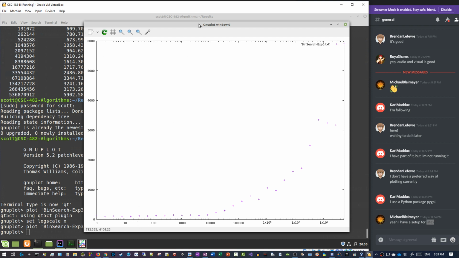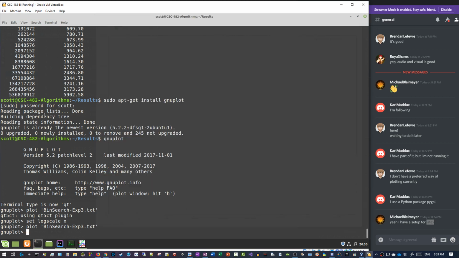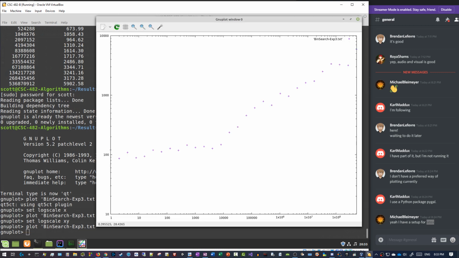But we still might get a better looking plot if we make both axes logarithmic. So you can go back here, and instead of set log scale on the x, let's set log scale on the x and the y axis. And then we can plot that bin search file again and see what we get there. Now we can see much more of a trend.